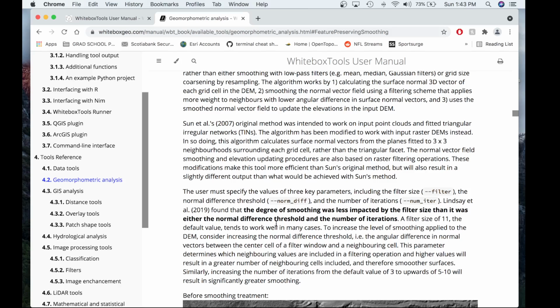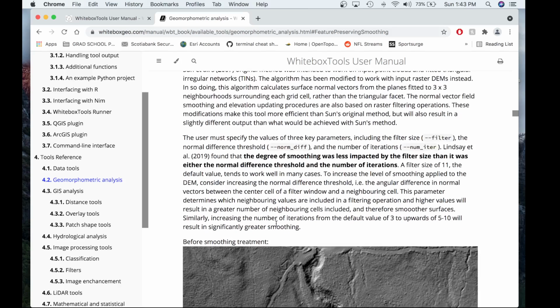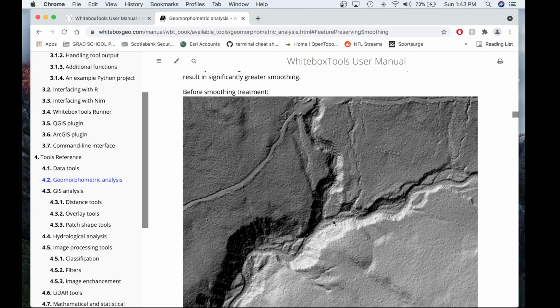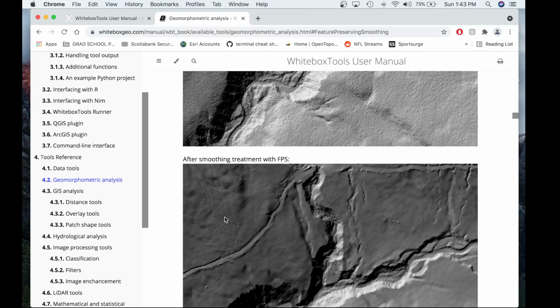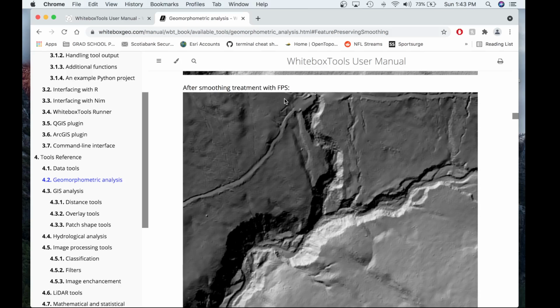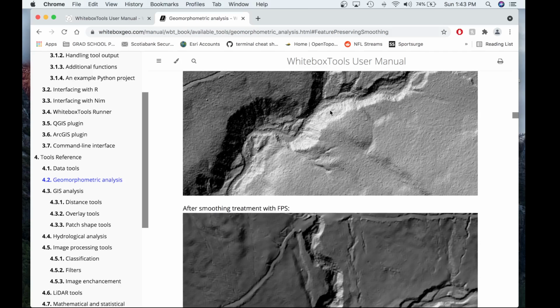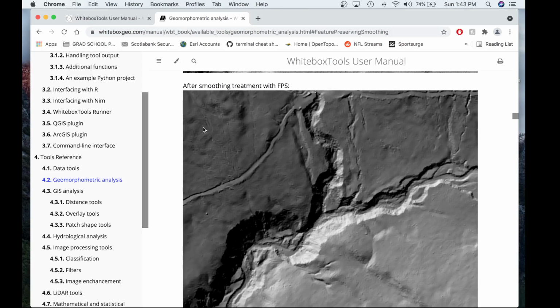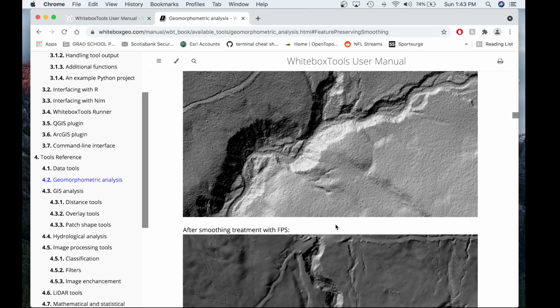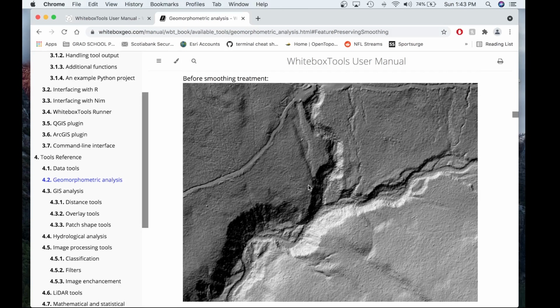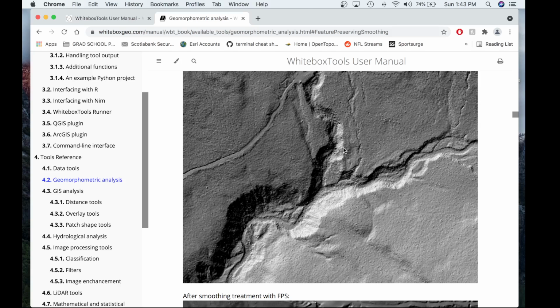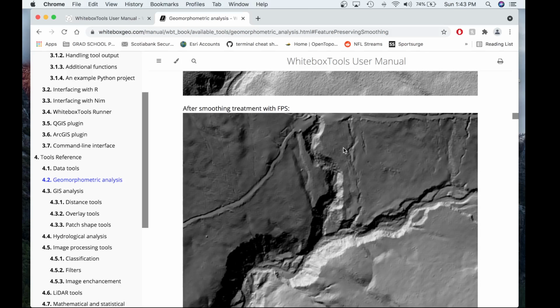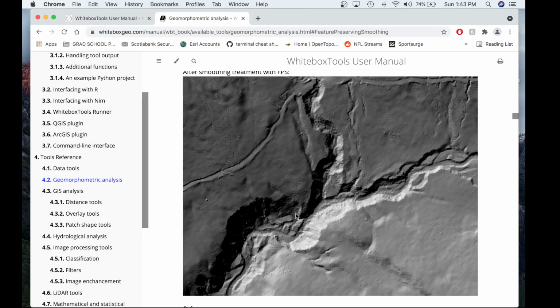I'm just going to show you a quick image comparing the actual results of the technique. So this is a portion of a DEM before a smoothing treatment, and this is a portion of the same DEM after treating it with the feature preserving smoothing tool. You can see that much of this roughness and these lumps and bumps have been removed as a result of smoothing, and the salient topographic feature, in this case a large drainage feature that extends through this portion of the DEM, has remained well intact as a result of smoothing.